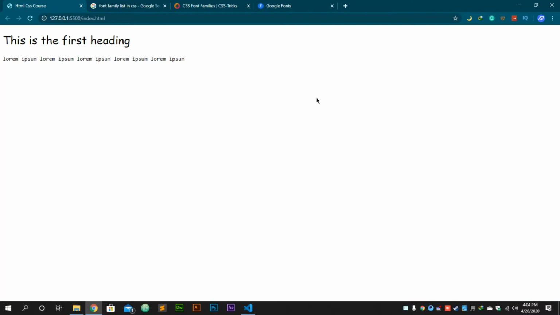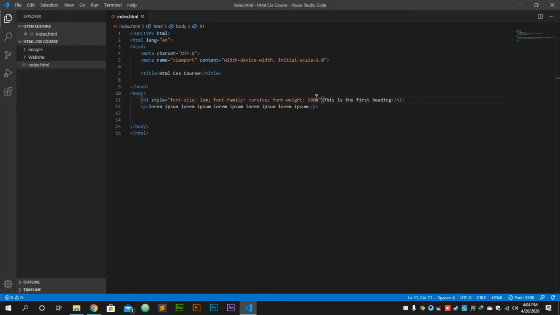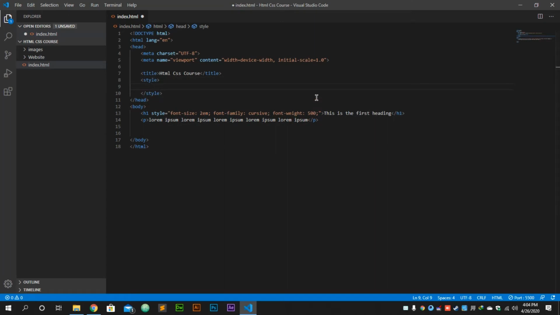Now we will learn about internal CSS. Internal CSS can be written inside the head tag. You can make a style tag for writing internal CSS. There, if you want to style your HTML elements, you have to name the element.